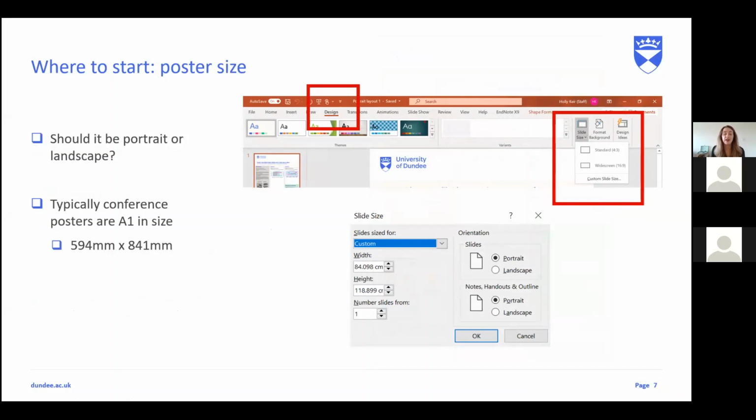Typically, conference posters are A1 in size, and I've included the measurements on this slide. I'd really recommend using PowerPoint to make your posters. It's very accessible, most people do have access to it, and it's very straightforward to use. If you're unfamiliar with how to set your poster size, you can go into the design box and then into slide size and custom slide size. This will allow you to put in the measurements you need and also say whether you want the poster to be portrait or landscape.